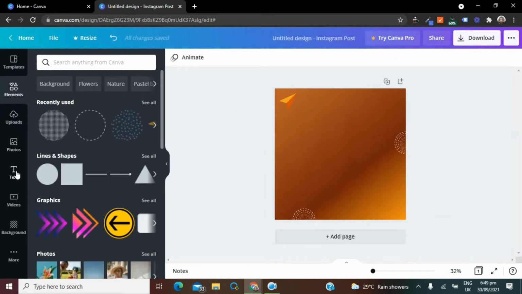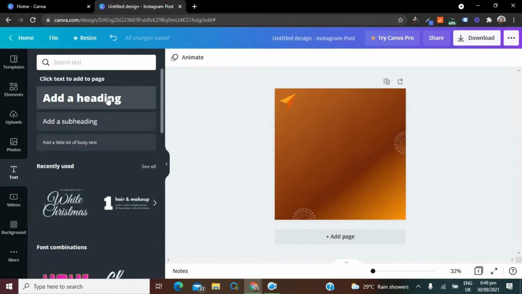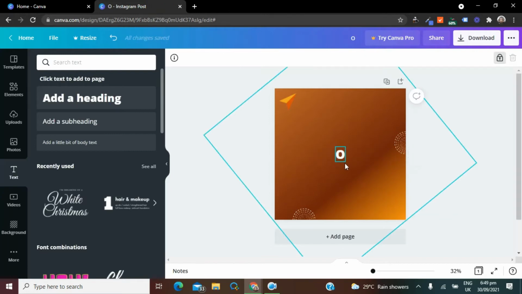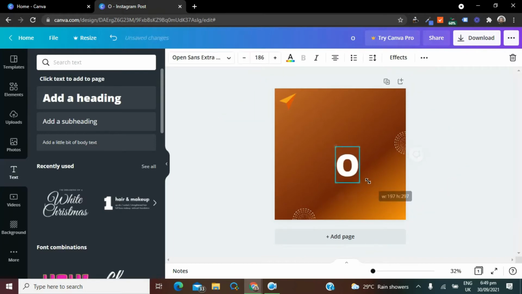Going back to text now, I am going to create a new text. What we're going to be doing is using the new month, which is October, to create this design. So I'm going to be going with O, the letter that starts October. We're going to increase the size of O, and we're going to try as much as possible to put all our edits on O. Then we would duplicate the edit.